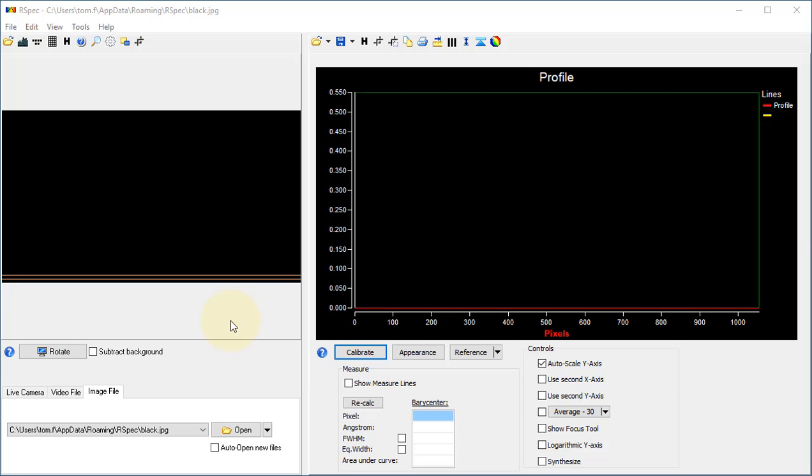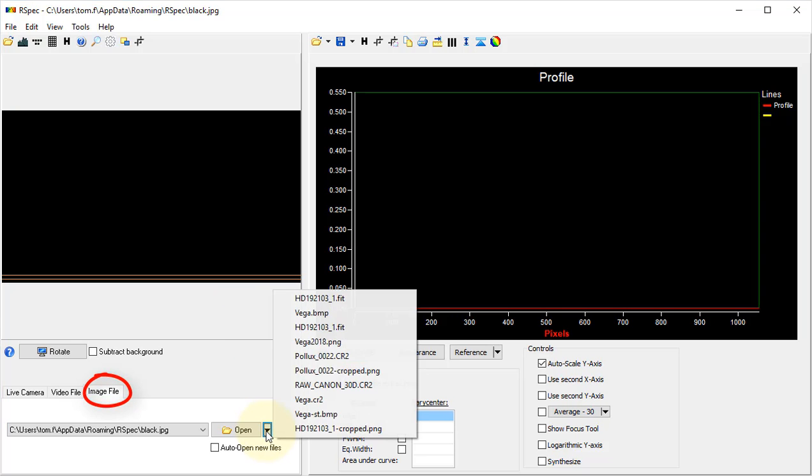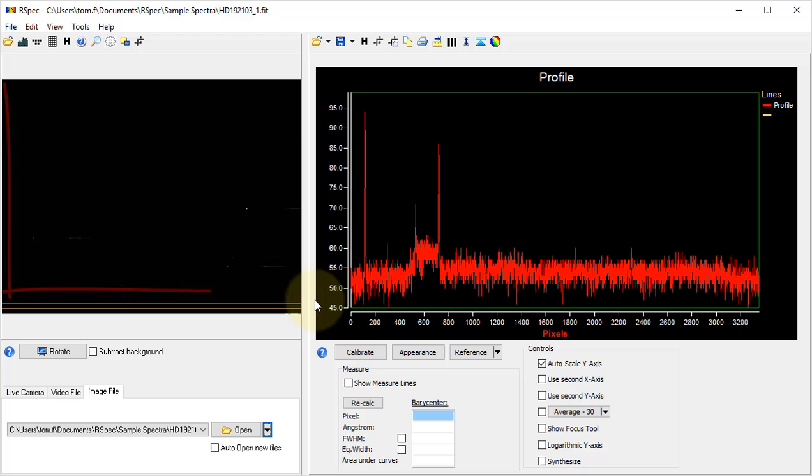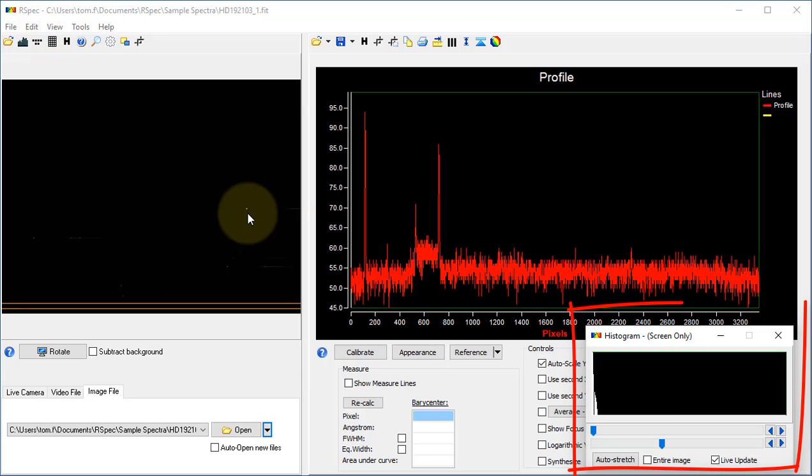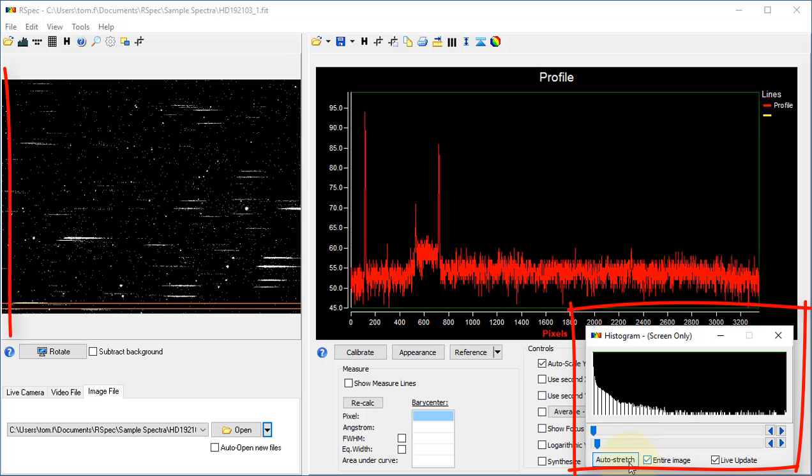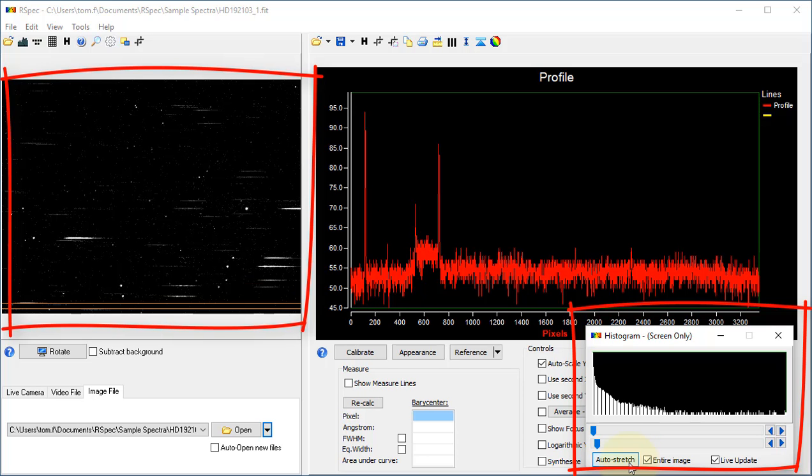So now let's move on to some other new features in this release. We're here on the Image File tab. I'm going to select a different image. Now, there's not much there yet, is there? This is a great example of how the Histogram Stretch can help you. Let's open it here and select a stretch for the entire image. And then I'll click on Auto Stretch. Aha, there are a lot of stars in Spectra that popped into view.